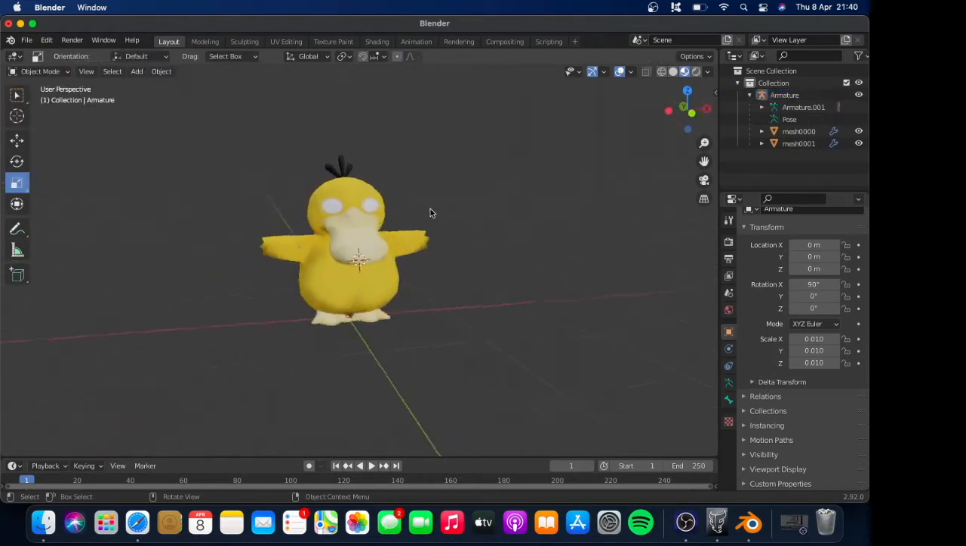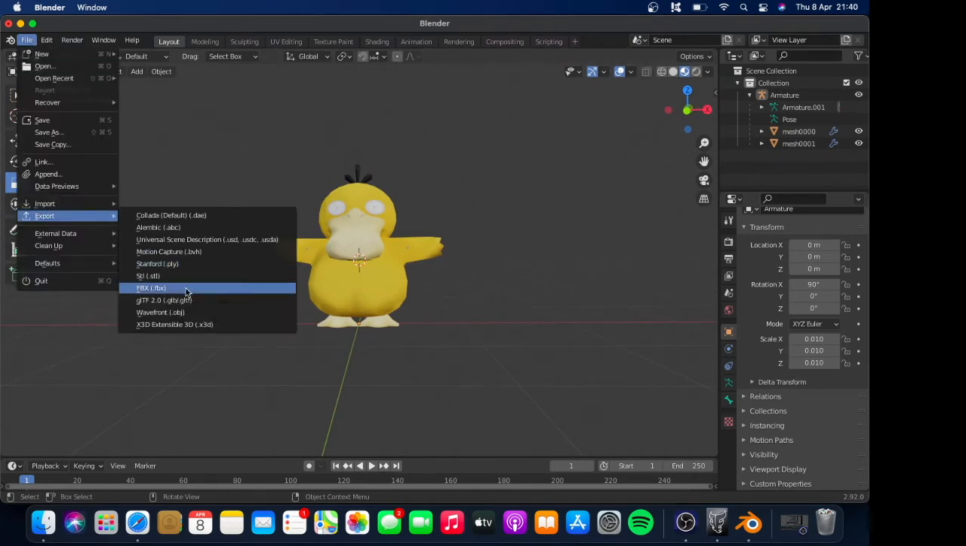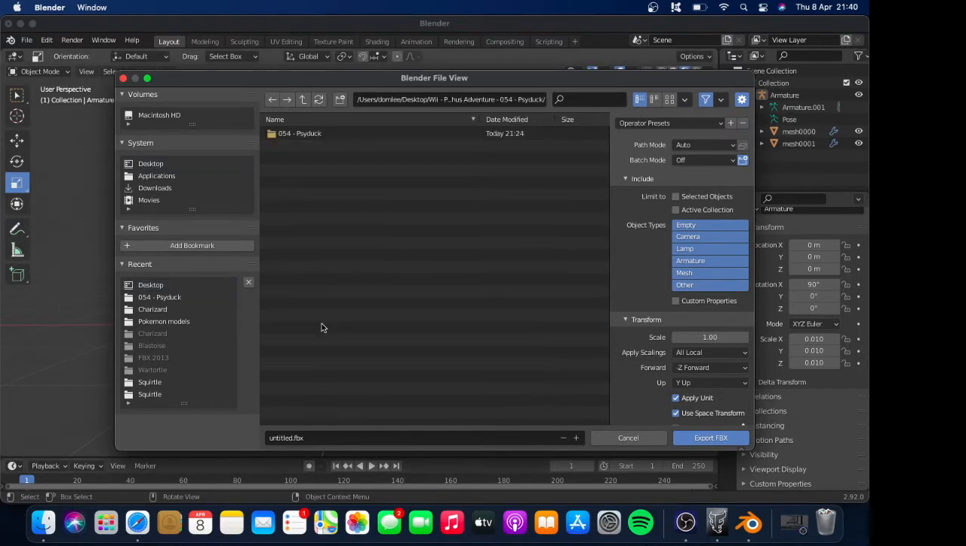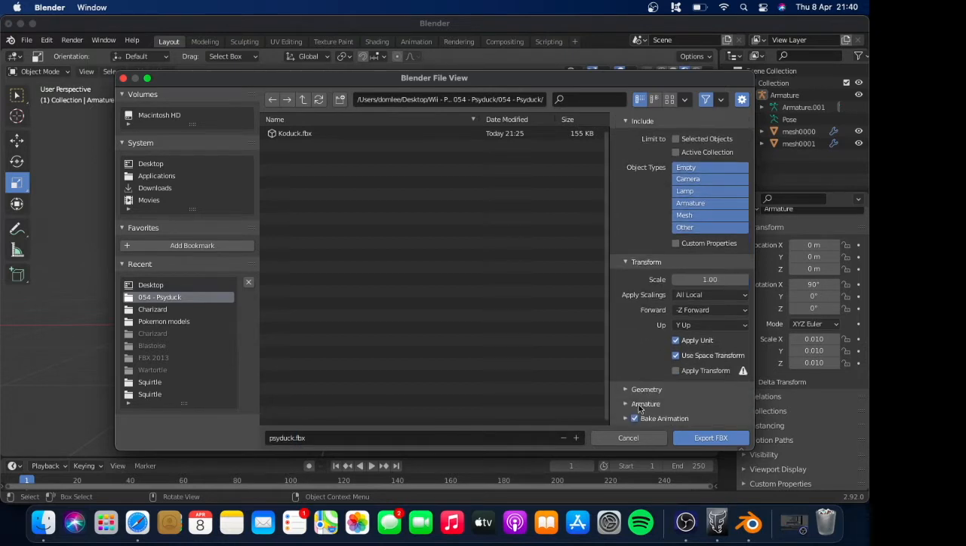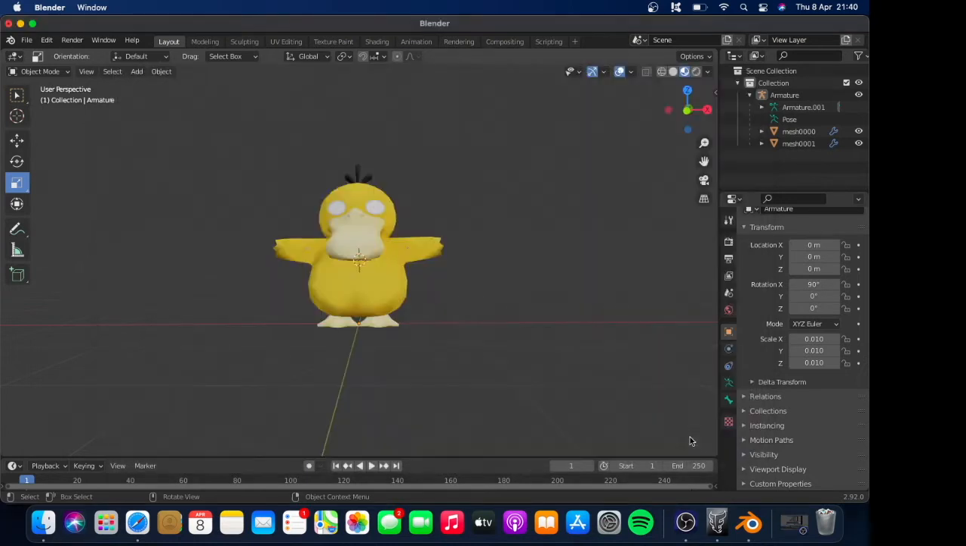So that's him there. So you want to go to File, Export, and then Export FBX, and you're going to want to go to the file where you want to save him for future reference. I'll save him as psyduck.fbx, and the essential part of this is to make sure you go to armature and uncheck add leaf bones. That is not necessary, that won't help you at all. And then export FBX. Okay, so you're done with Blender for now.